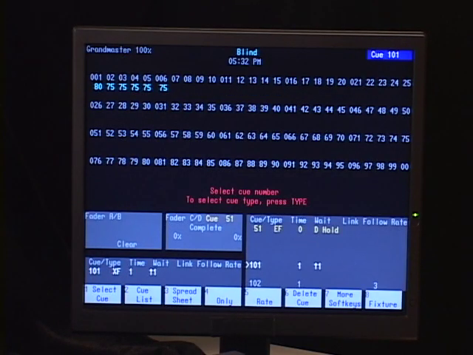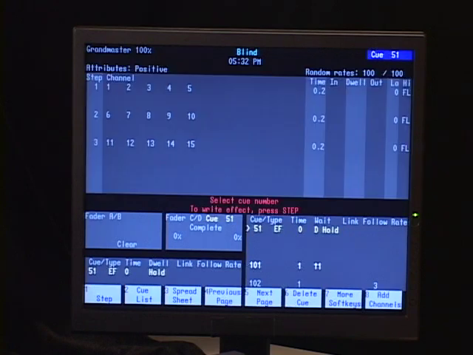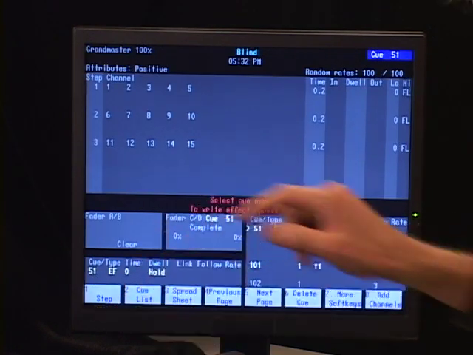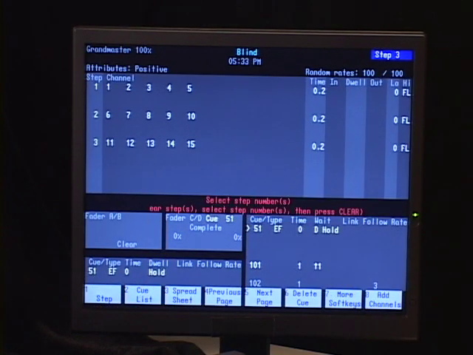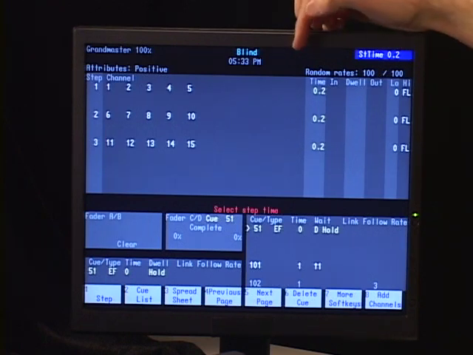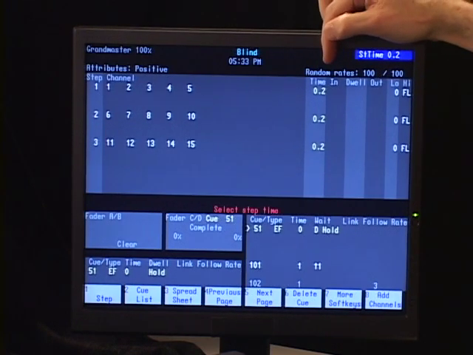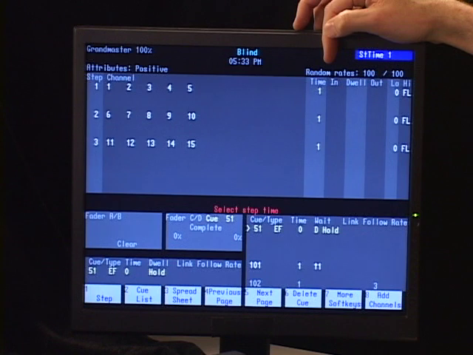Maybe I want to change how long it takes to do that, so I can go back into blind and look at that cue and select my steps using soft key 1. I can select all of them, steps 1 through 3, because I can make these changes all at once. Use my arrow keys to use the right arrow to move over to the column for time, and I'm going to change this to 1 second.